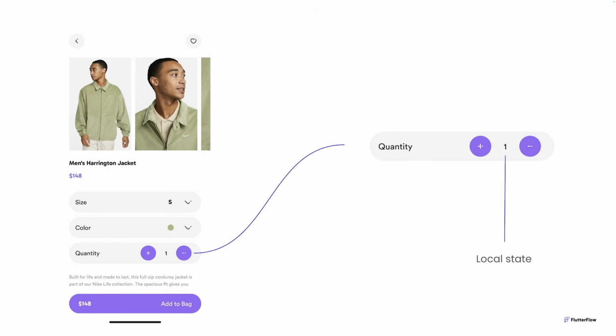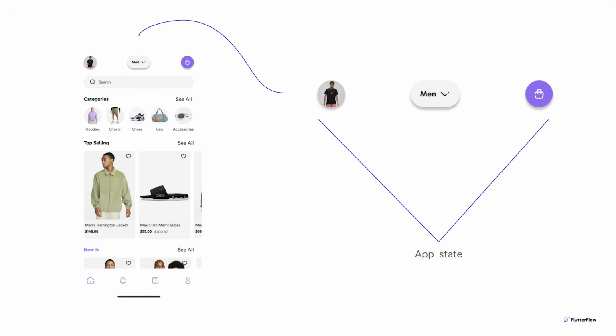Let's consider an e-commerce app example. An example of a local state is the quantity selector for a product. The quantity state, its current value, is managed within the quantity component in the product detail component or page. The app state in our e-commerce app might be the user authentication status. Once a user logs in, this information is shared across various app parts, such as the nav bar showing the user profile, access to the user-specific settings, and their shopping carts.